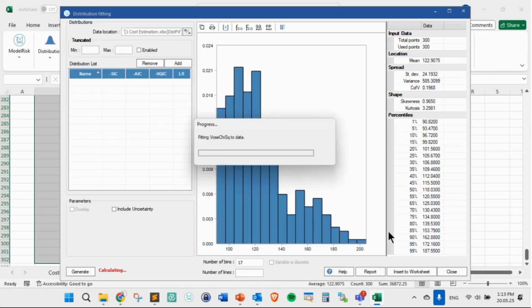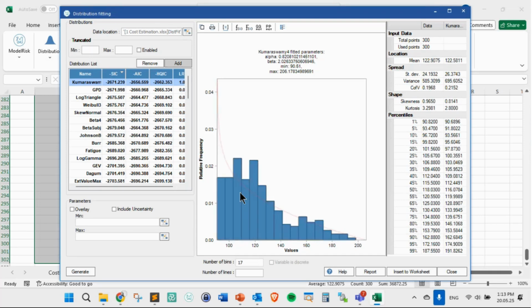So I click OK. This is going to fit the distribution. It's going to give me the best option. Take a look here. So the best option is this Kumaraswamy.